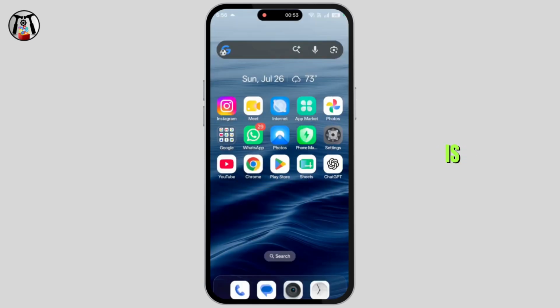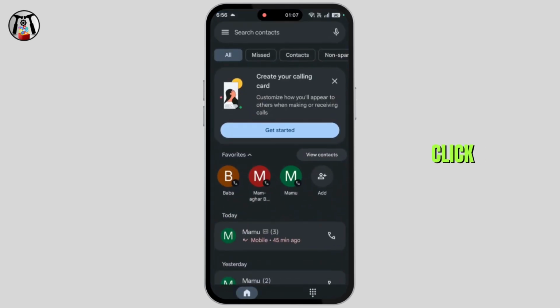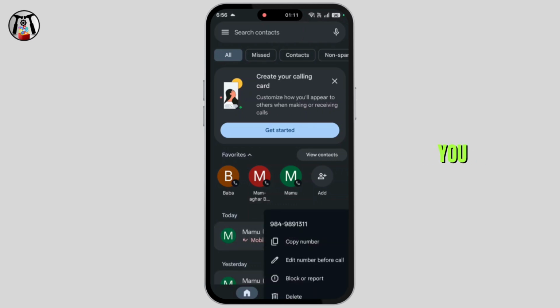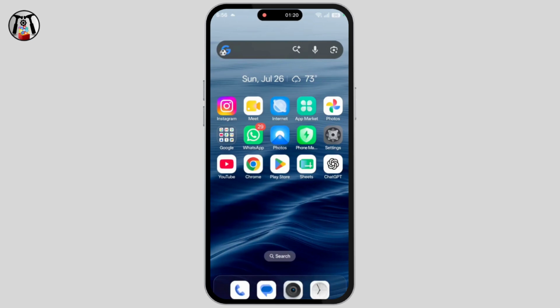After that, what you can do is simply open your phone's app, then click on the caller's account who has sent you the voicemail. After that, you can simply click on voicemail and then play it. From that, the first 45 seconds of the voicemail will be converted to text.